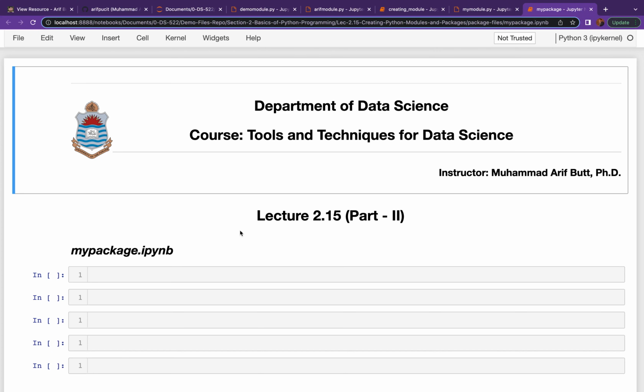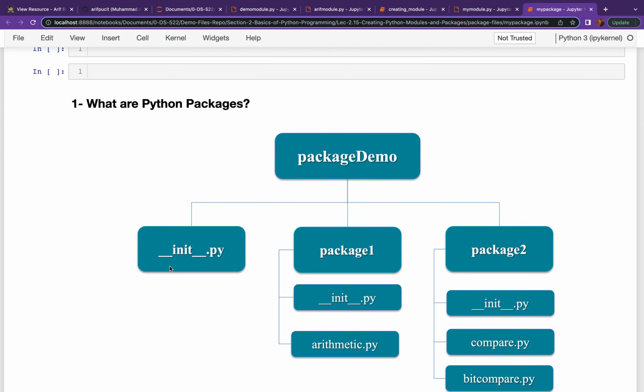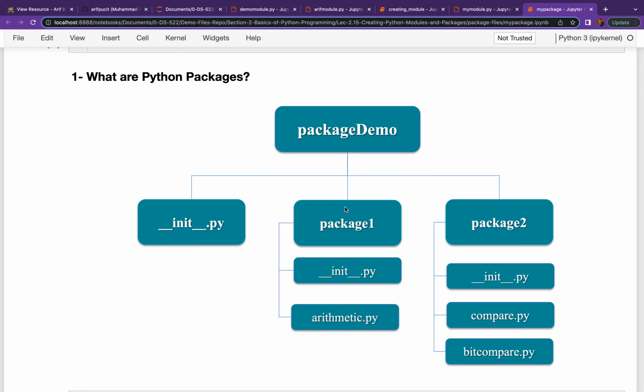So today in this part we will see how to create and use a package of our own. So what are packages? Once again, as already said, a package is basically a directory having one or more Python modules. So this is a package, this is a package, and these two packages are again bundled inside this package.